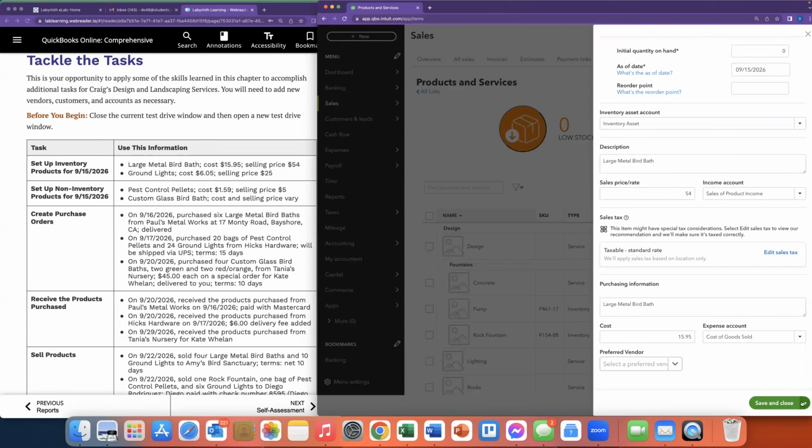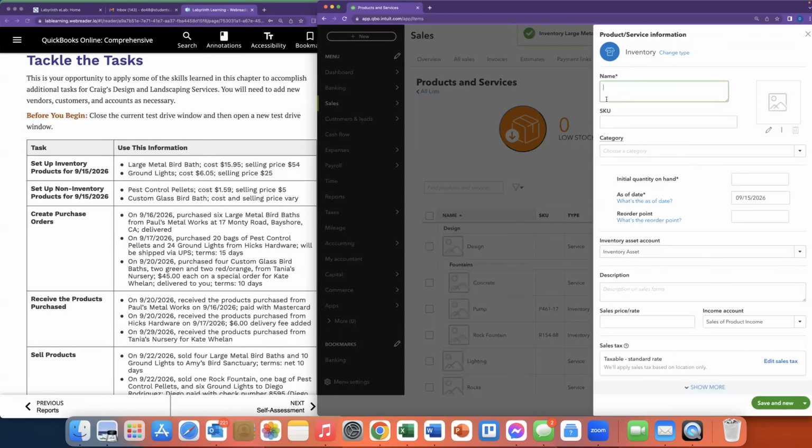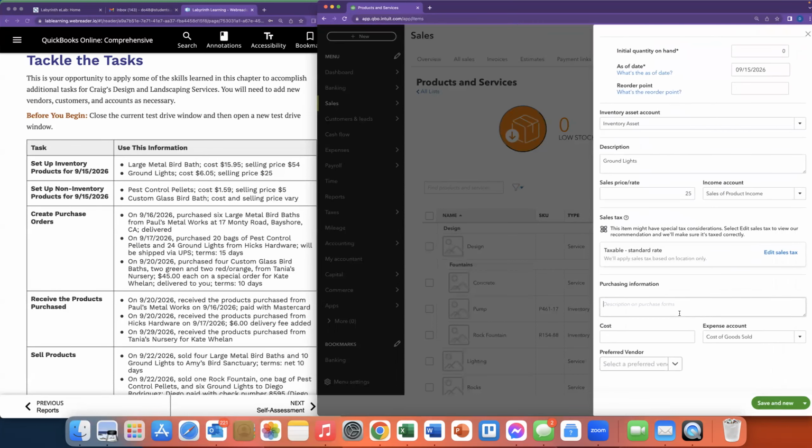And once you set that up, you can say save and close, or you can say save and new, because we have the ground lights to enter too. Okay, we're going to copy that. We have 0 on hand. It's the same date, so we don't have to bother with this. I'm going to copy and paste it here. The sales price is $25, and the costs are $6.05. And now we can say save and close.